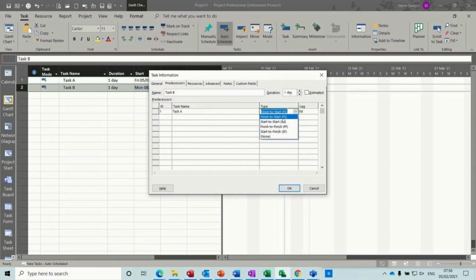So FS is the default, which you do not need to type if you're just having a straightforward link. But if you're going to put a lag or a lead on, so a lag is a positive number, which is basically a delay, and a lead is a negative number, you do have to qualify it with FS, SS, FF, SF, whichever one you're using.